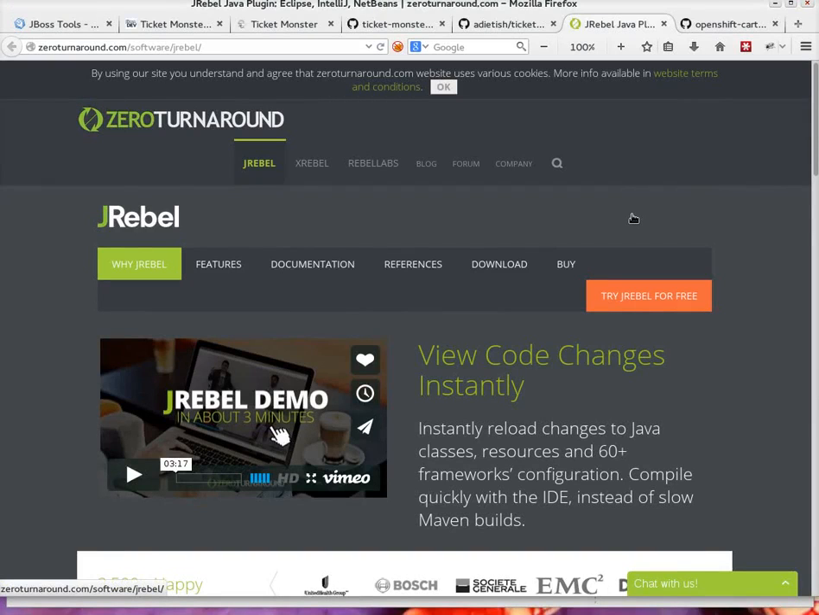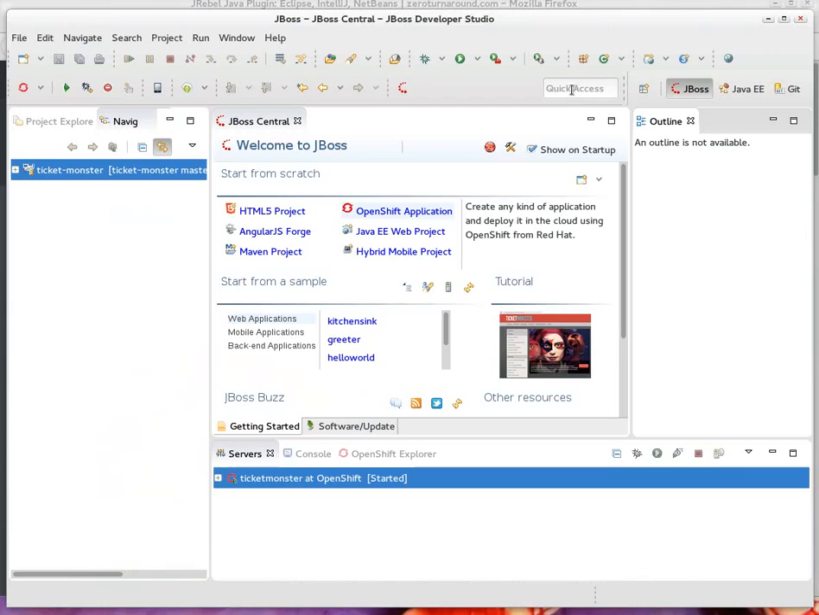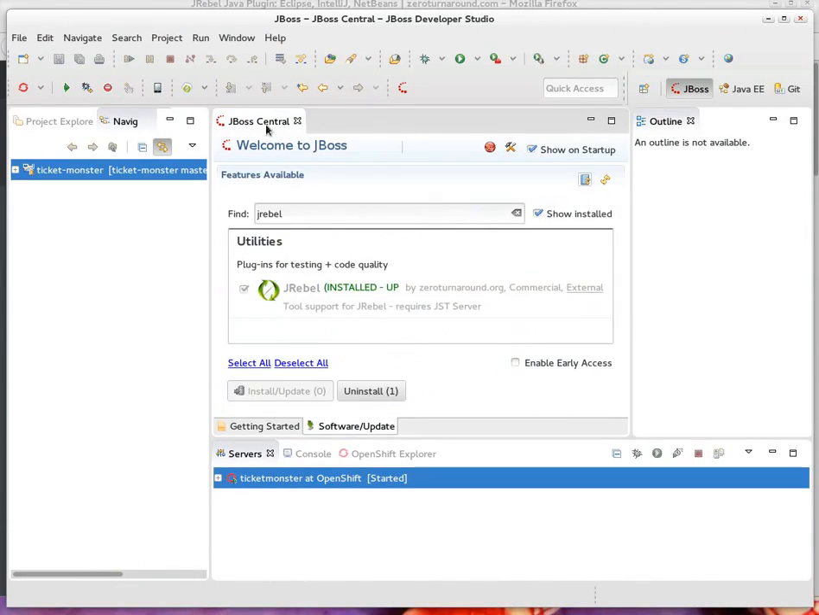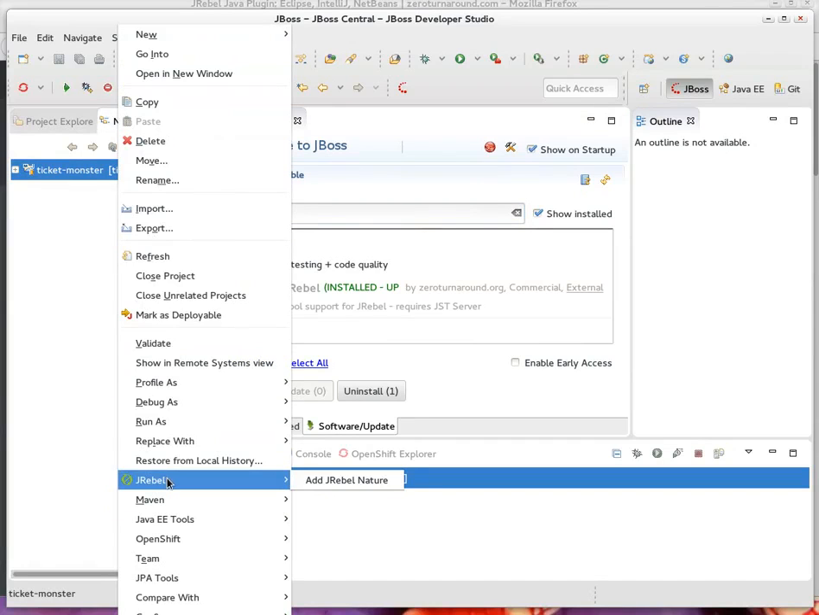In this second screencast, I'll show you how to use JRebel to push your local code changes to OpenShift instantly. To have this running, you need to install JRebel in your JBoss Developer Studio, which is available from JBoss Central. In the Software Update tab, just go for JRebel and you'll find it listed. So once we have JRebel installed, we'll notice the JRebel entry in the context menu to projects.